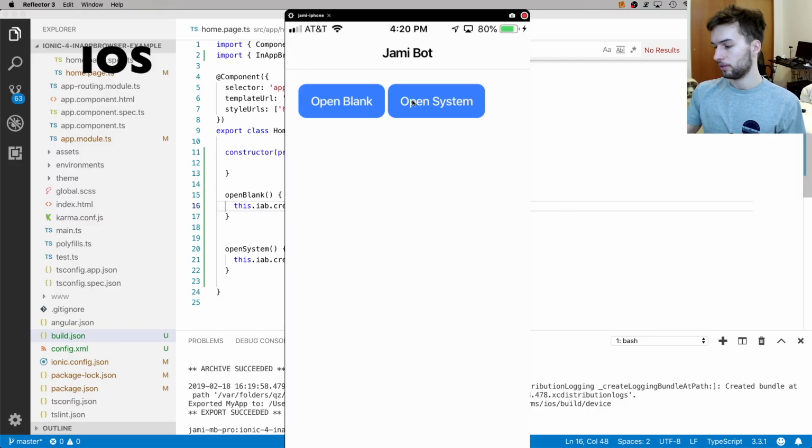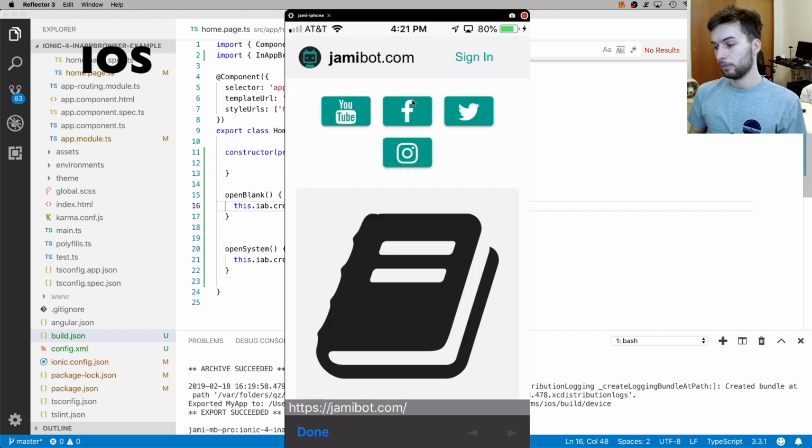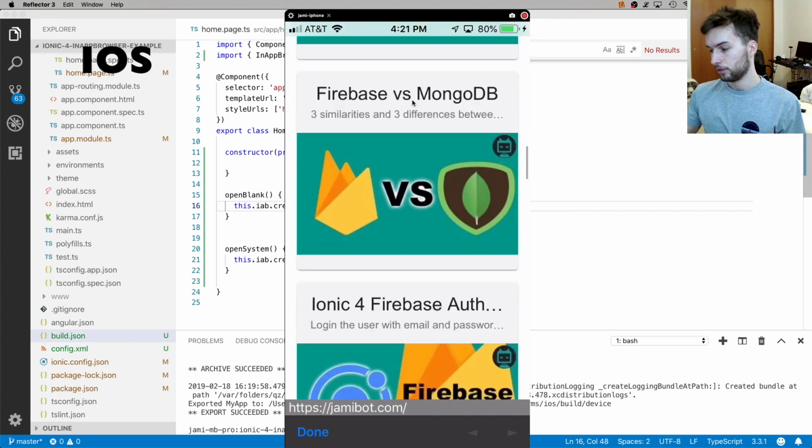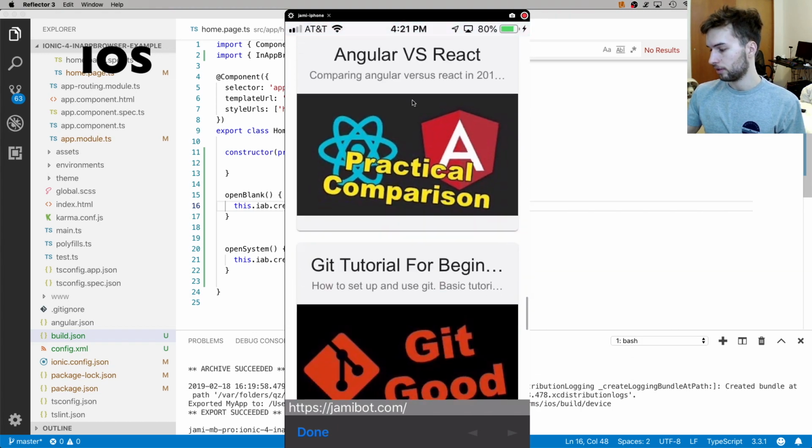Alright, so I have the app loaded here on my phone. I'm just going to click open blank. So on the mobile device, like I was saying, this opens it in the in-app browser. So this is the in-app browser. You can configure how it looks and stuff like that.